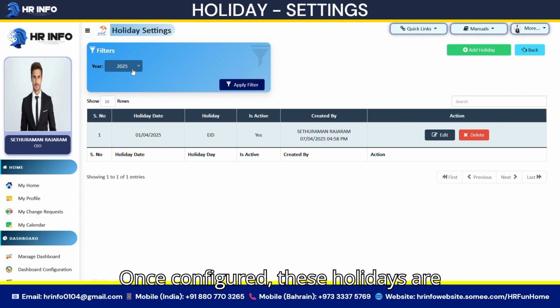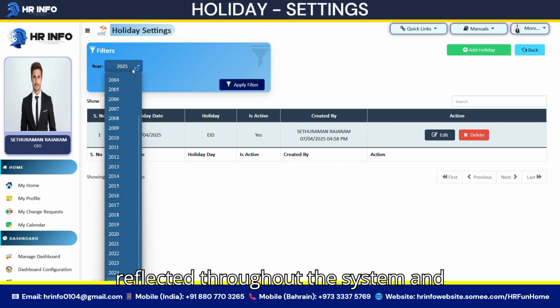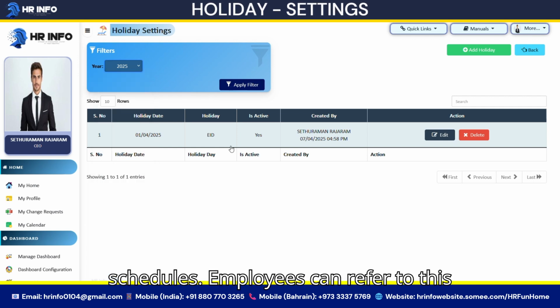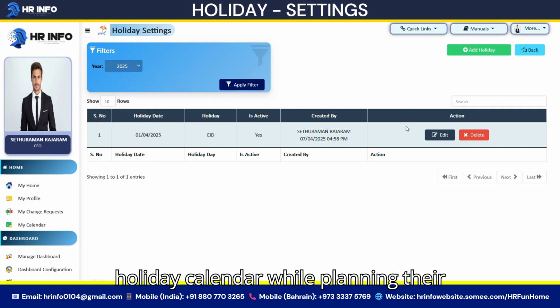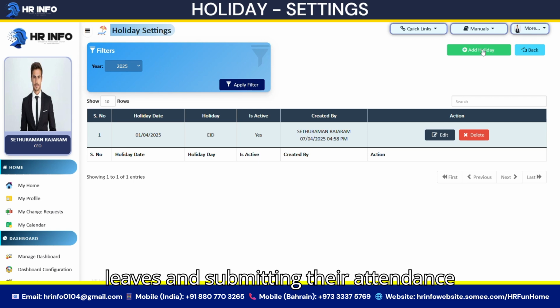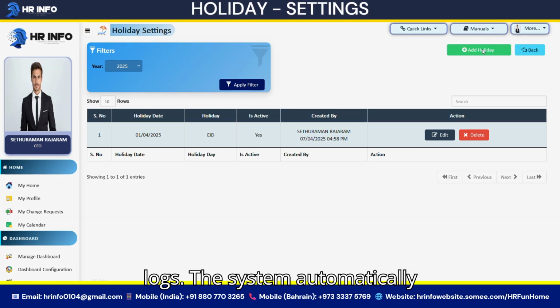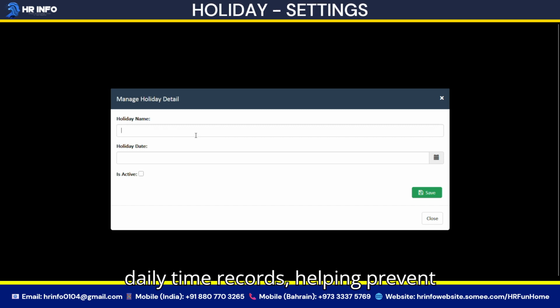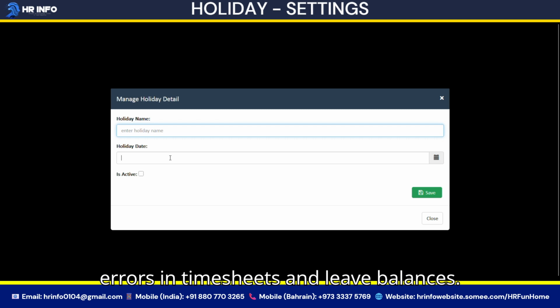Once configured, these holidays are reflected throughout the system and integrated directly into employee schedules. Employees can refer to this holiday calendar while planning their leaves and submitting their attendance logs. The system automatically recognizes these non-working days in daily time records, helping prevent errors in timesheets and leave balances.